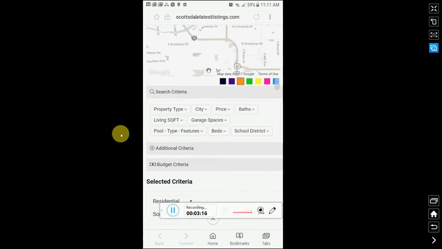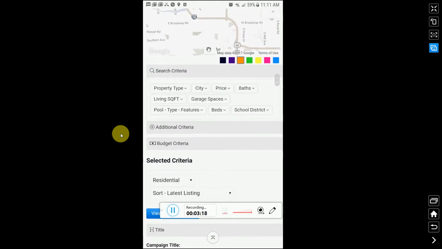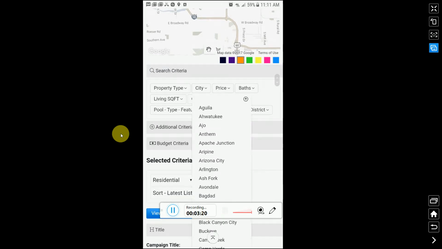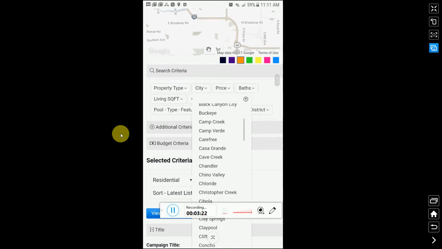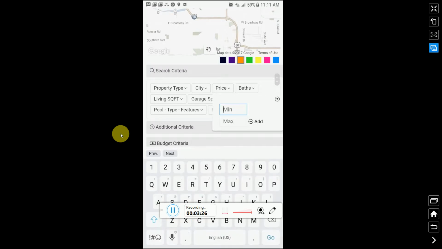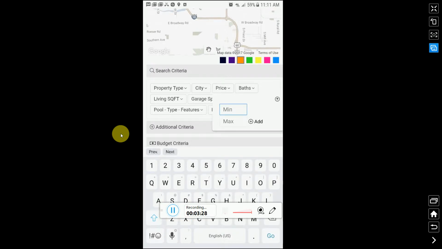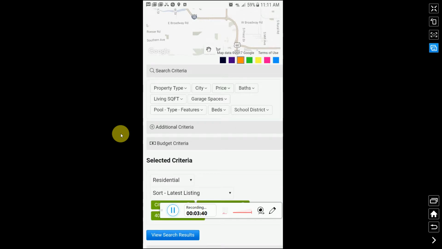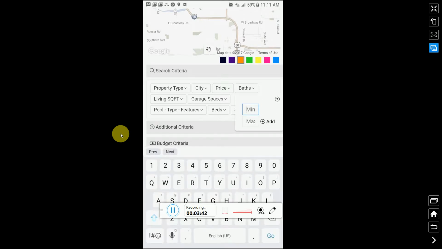So if I wanted to do a search in a city, let's just say Chandler, and I want the price range. Somebody that I just met at an open house is looking for a home in Chandler between 300, 1, 2, 3, and let's say 400. And okay, and then they need a minimum of 3 bathrooms.